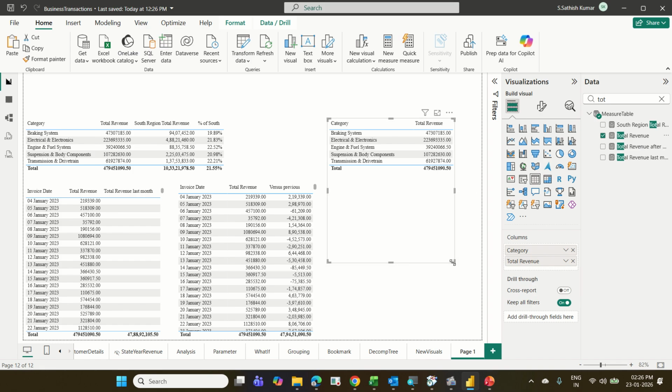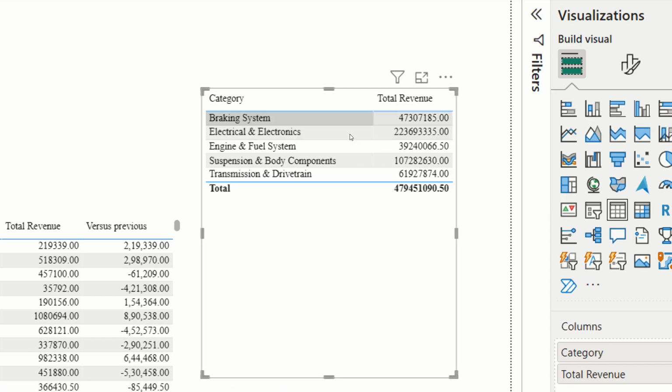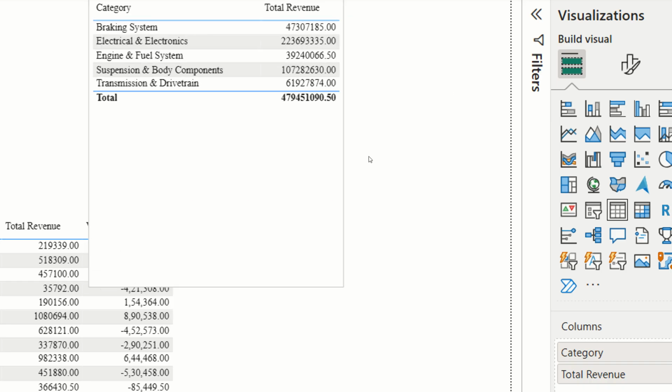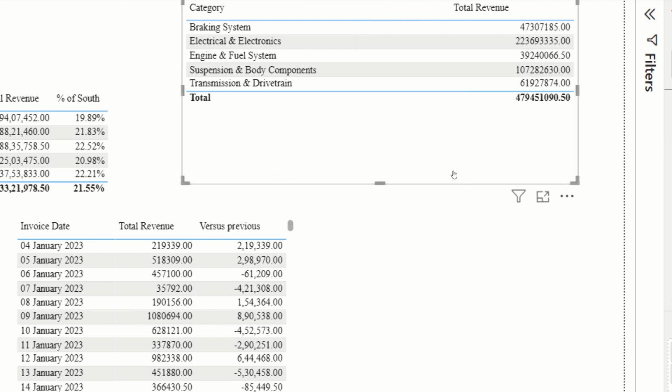Out of 100%, what is the percentage of braking system revenue? What is the percentage of electrical and electronics? What is the percentage for engine and fuel? What is the percentage of suspension? What is the percentage for each one? I want to calculate the percentage, and I want to calculate the cumulative percentage also, both. First, let us see how to calculate the percentage, then we'll see how to calculate the cumulative percentage.